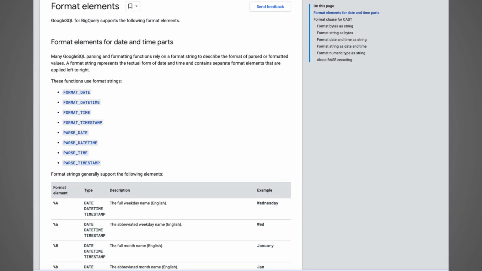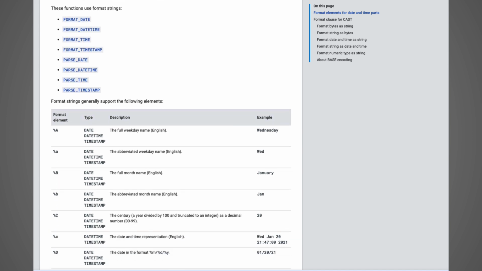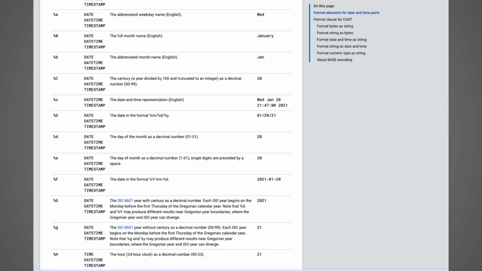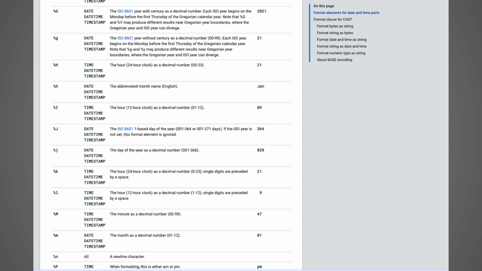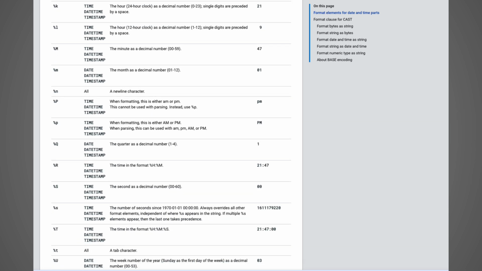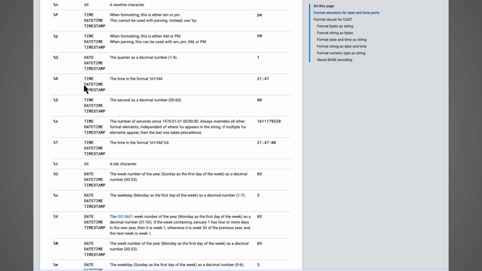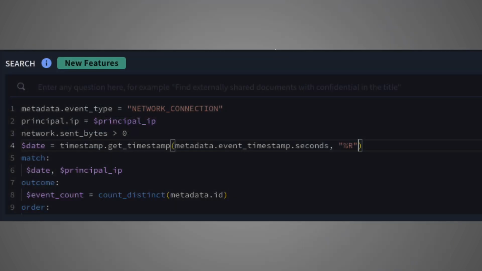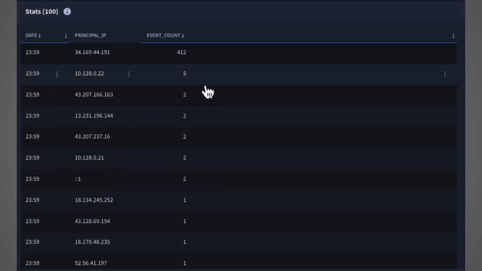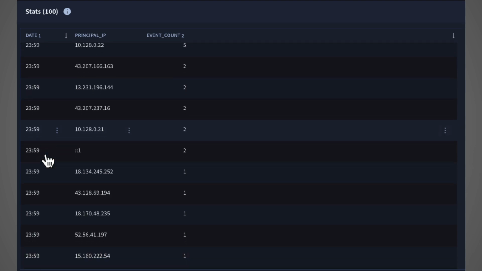That's fine for a start, but focusing our event counts by seconds may be a little too detailed for our analysis. Because our search is just focused on a single day, perhaps we want to just show the hour and the minute. We could do this by adding the second argument to our timestamp. If we take a look at our reference of date format elements, we can see that %R will return hour, minute in 24-hour time. Because our search time window is less than a day, perhaps we don't need the date. So let's add the %R to our function, which returns the time in hours and minutes. Now when we run our search, we can see our data is now aggregated by this new value.